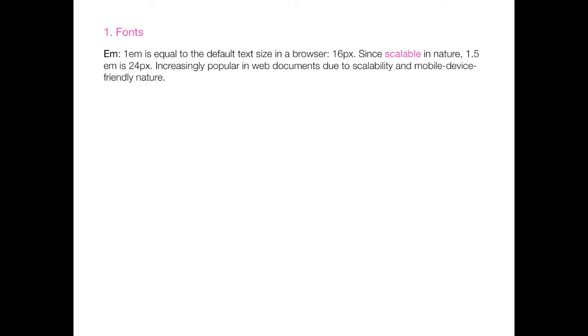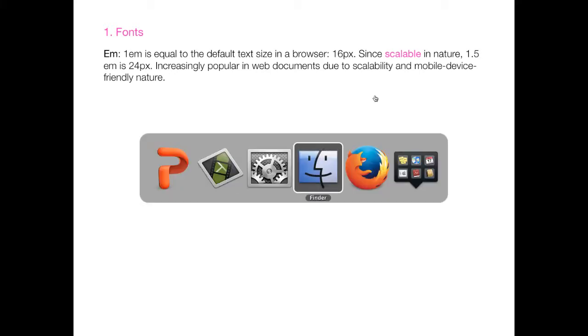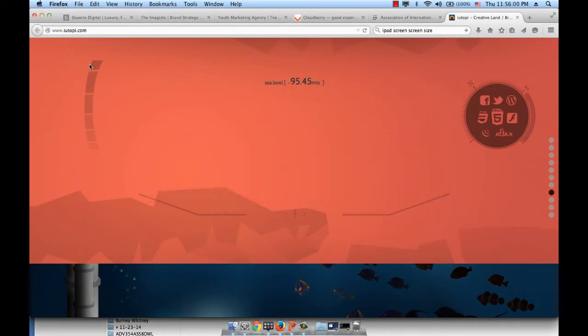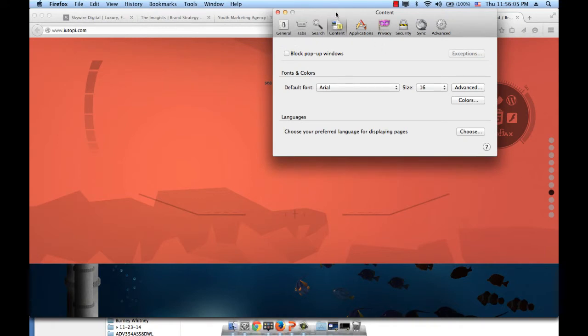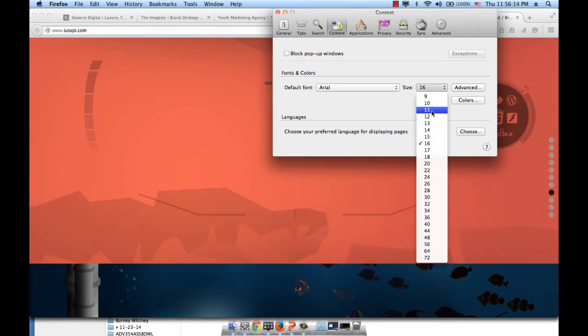The fonts. Let's define each of the units. The EM: one EM is equal to the default text size in a browser, 16 pixels, assuming that 16 pixels is the default in a browser. Usually it is. If I go to Firefox Preferences, and under Content, I find my default font happens to be Arial, and the default size happens to be 16, that I can change. The value that I change it to here becomes the default.